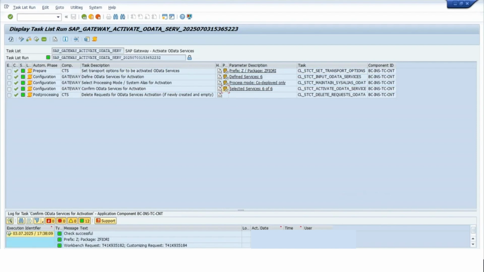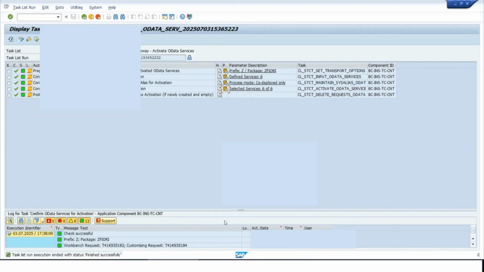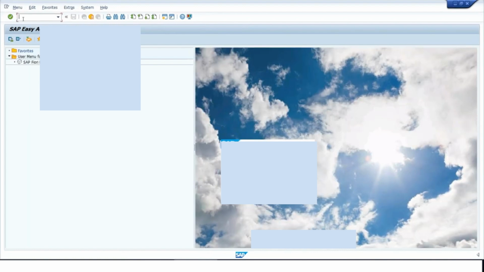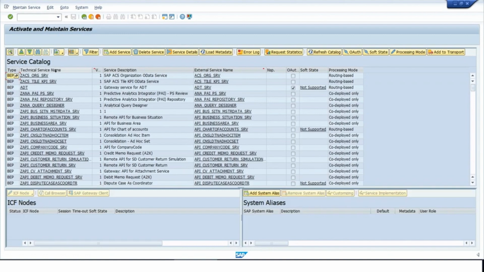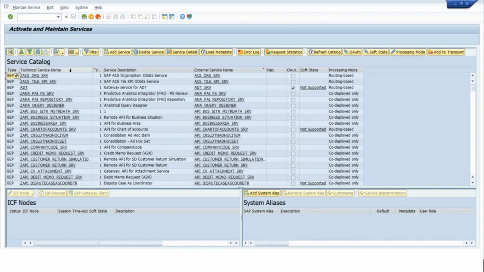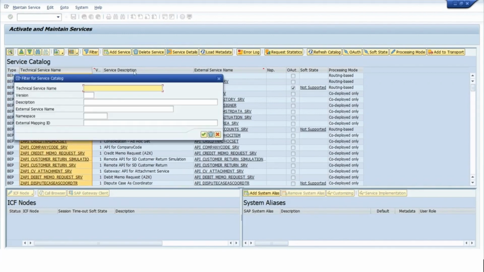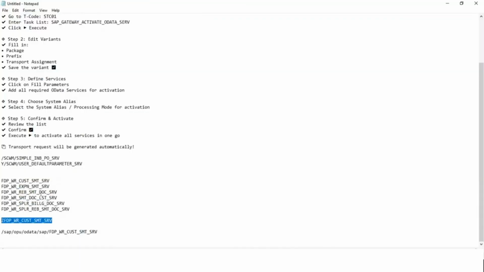So the task ran successfully, and now let me show you the services. In order to check whether the services have been added to the gateway system or not, we can enter the T code /n/iwfnd/main_service. Go to this T code, select the first column, select the filter, and enter the service.